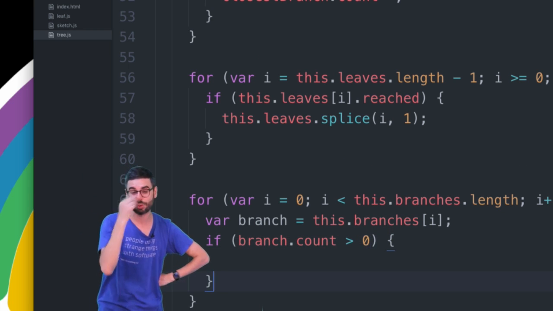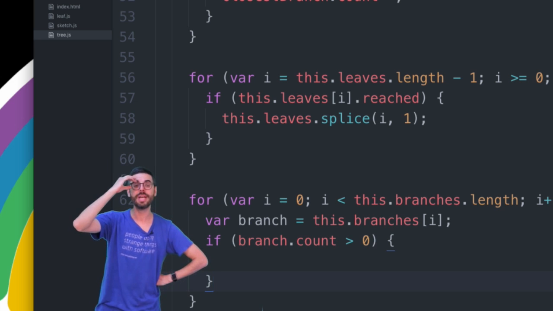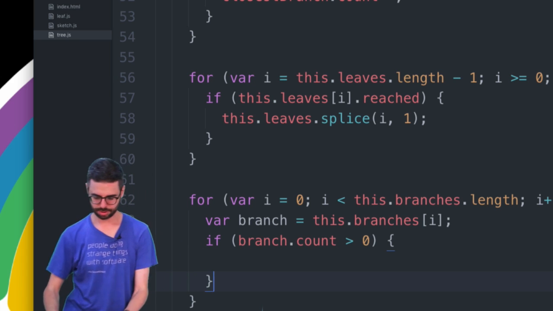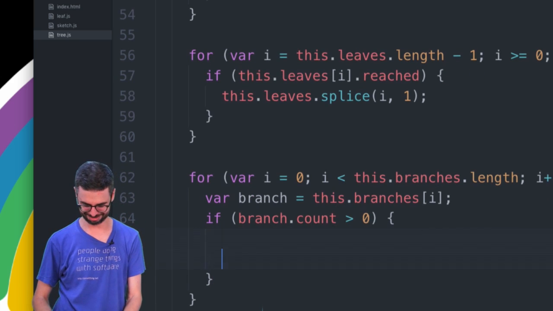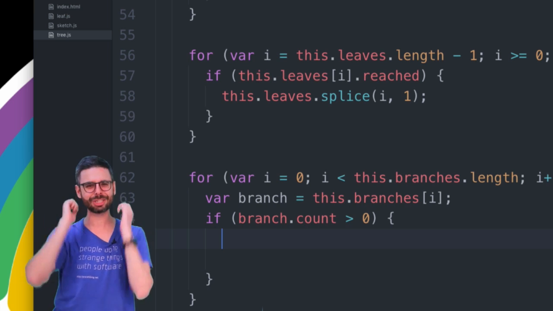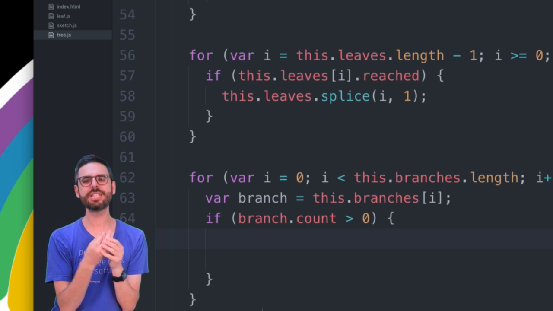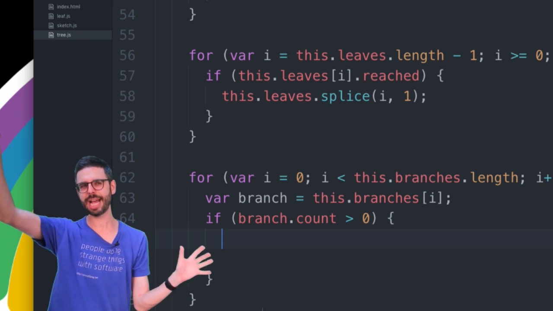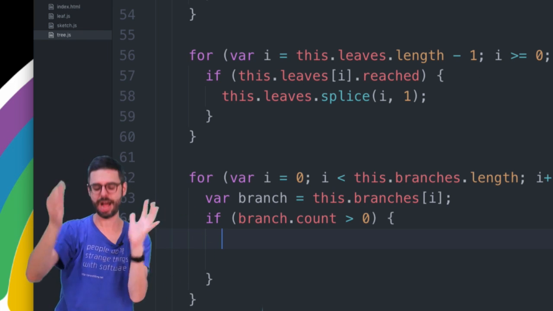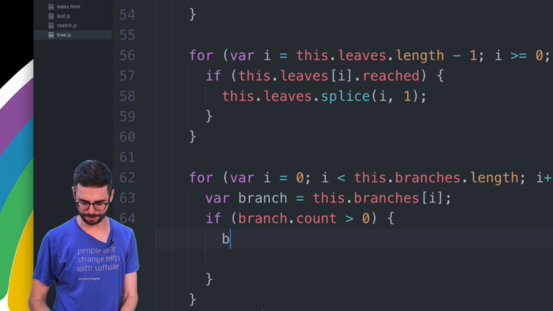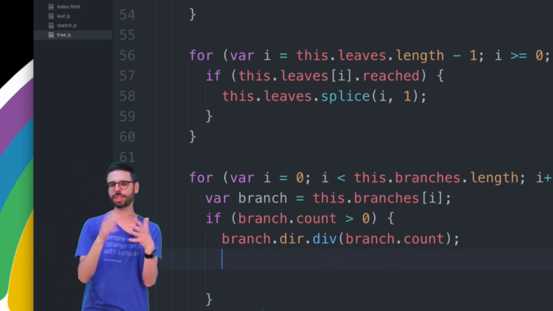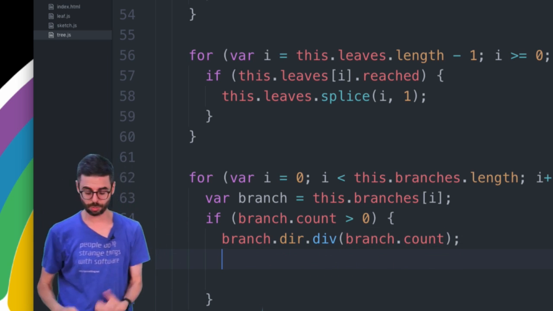And if their count is greater than 0, what I need to do is make a new branch attached to it. So how do I do that? The first thing I need to do is actually average, I need to divide by count, because I was adding all those vectors to it. If it was near 10 different leaves, then I want to divide by 10. So what I should do is take that branch's direction and divide it by that branch's count. So that's a way of averaging however many leaves it was attracted to with a force.